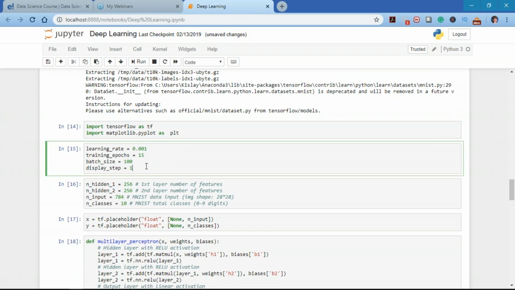Next, we are going to define the hyperparameters. As I mentioned earlier, we have a few hyperparameters like learning rate, epochs and batch size. Display step is not a very big hyperparameter to consider here. The learning rate we have given here is 0.001. Training epochs is 15. That is up to you, because the more epochs, the more time it will take for the model to train. And here you have to take a decision between the amount of time it takes for the model to train and give the output versus the speed.